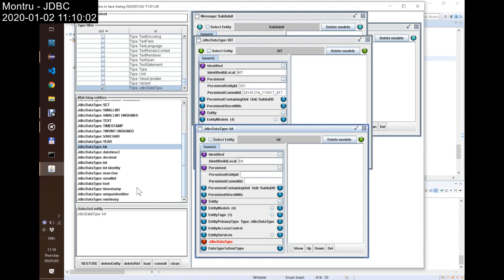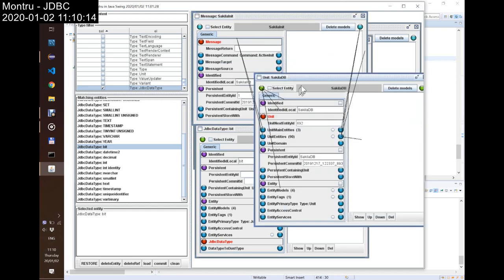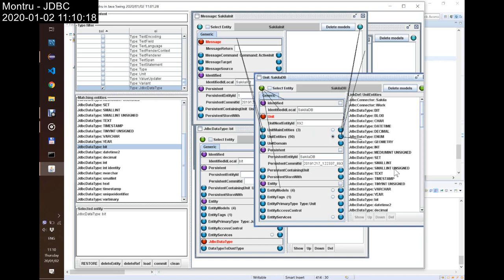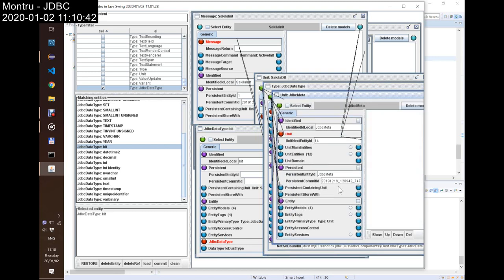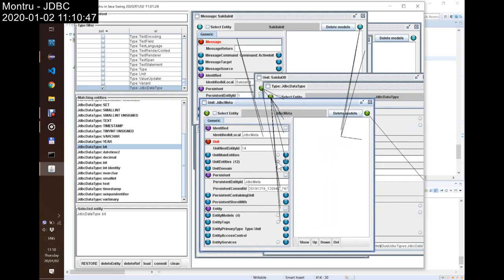This is something that I will show you in a minute, because I would like to refactor my things. Right now, as you see, the Sakila database is stored in the Sakila DB unit. I see the unit entities, there are lots of entities over here. But there is another unit in the background, which is JDBC meta. The JDBC meta unit contains the entities that I have created for this JDBC project. Here you see the JDBC column, JDBC connector, data type, JDBC connector service, these kind of things. It is stored in a meta layer.